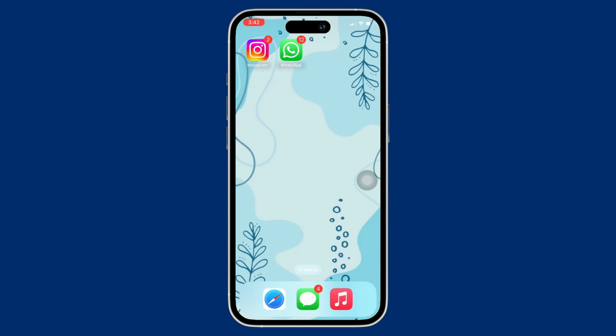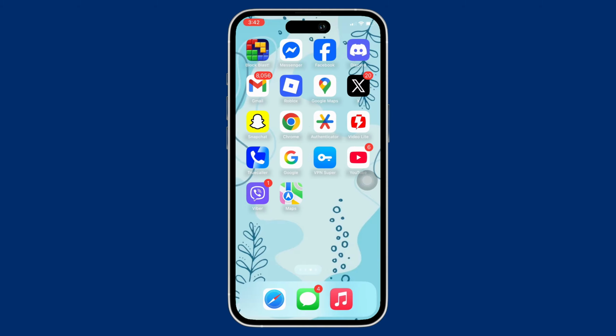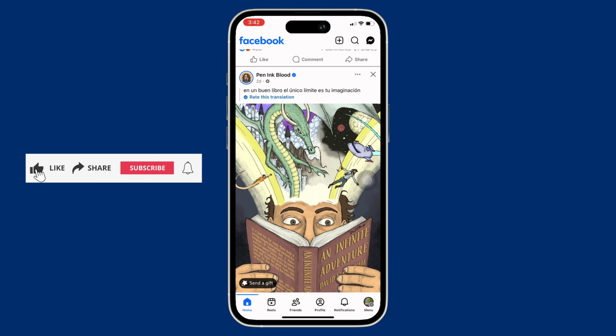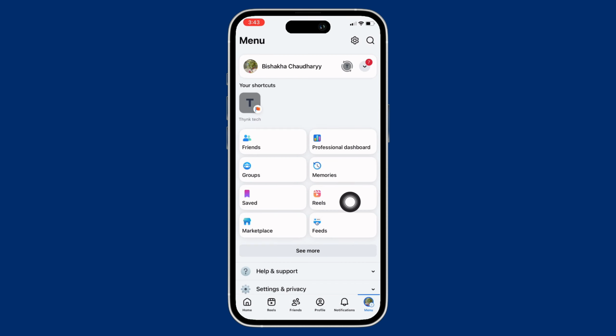Now let's get right into the tutorial. Firstly, go ahead and launch the Facebook application on your device and make sure you are signed in. Now, tap on the menu option on the bottom right of your screen and then tap on the settings option on the top right of your screen.